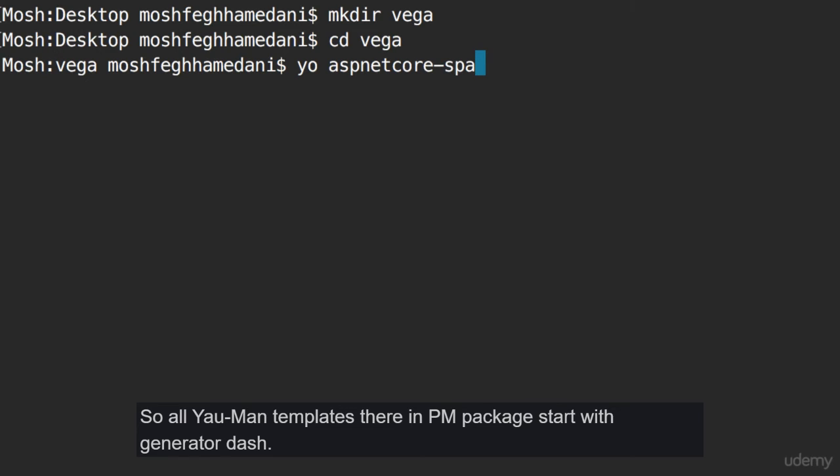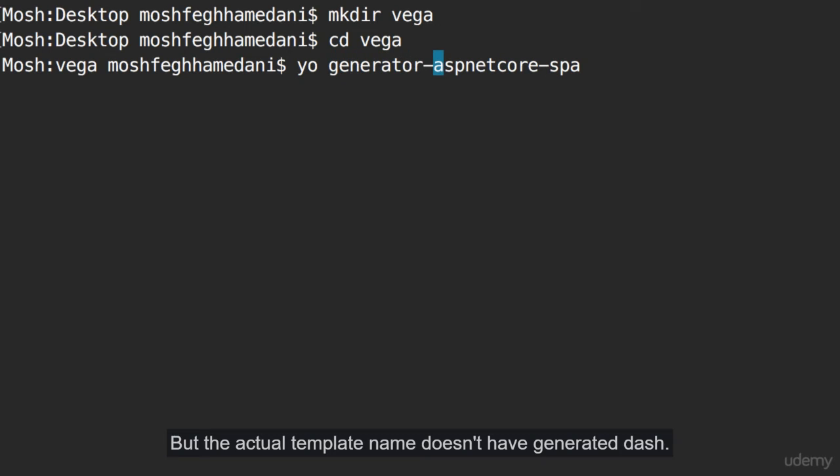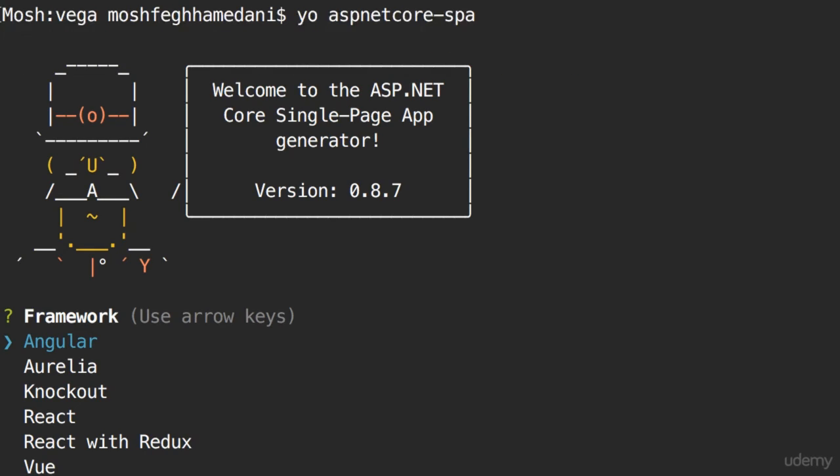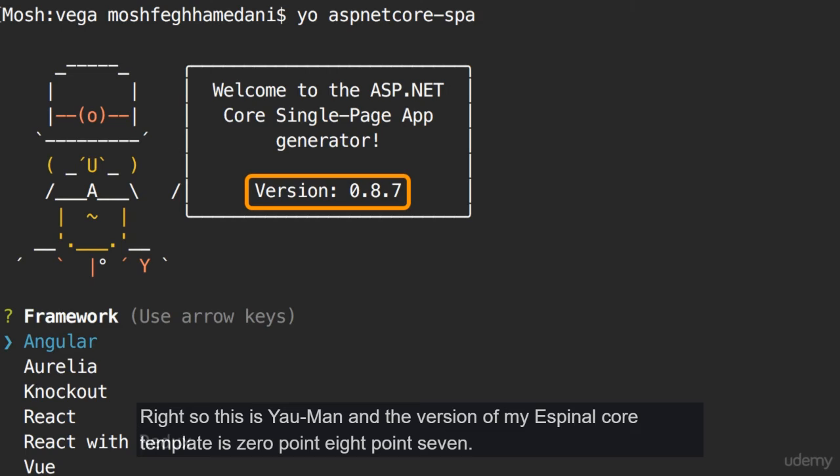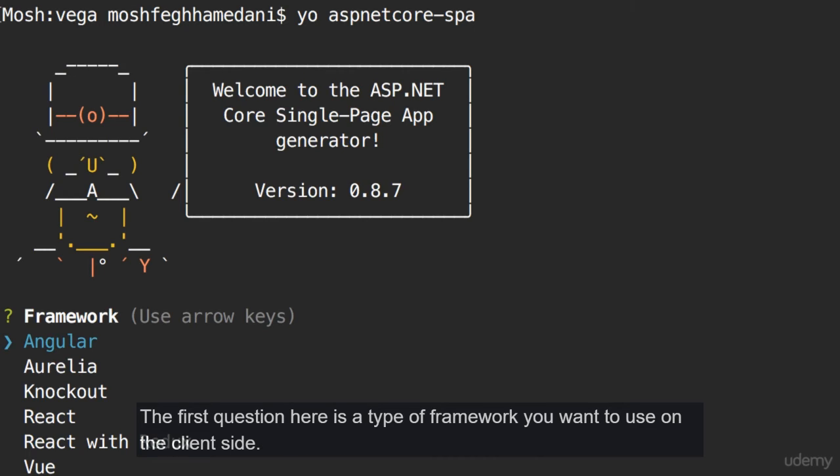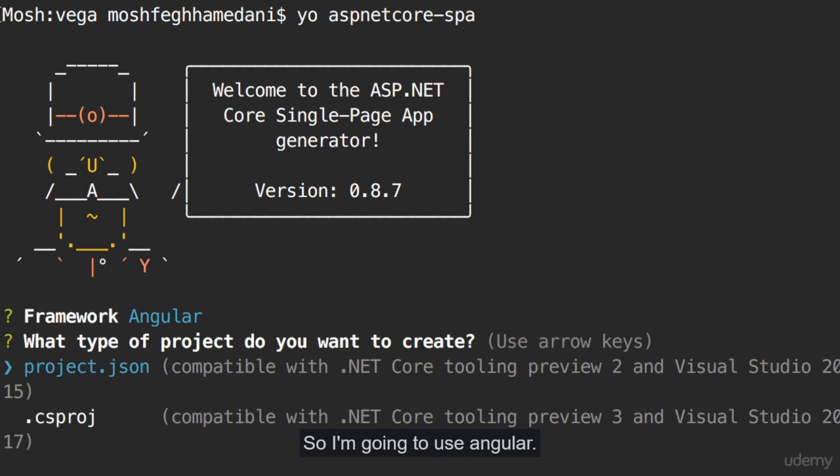So all Yeoman templates, their npm package starts with generator dash, but the actual template name doesn't have generator dash. Alright, so this is Yeoman, and the version of my ASP.NET Core template is 0.8.7. The first question here is the type of framework you want to use on the client side. You've got Angular, Aurelia, Knockout, React, React with Redux, and Vue. So I'm going to use Angular.